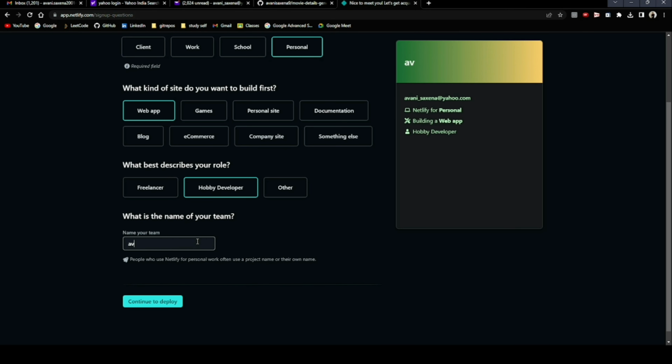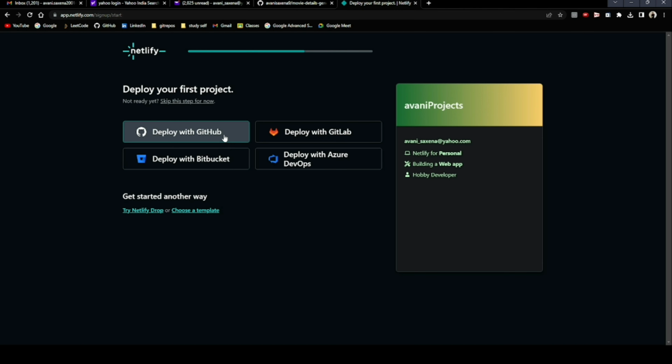Then I can assign a particular name, for example, Avni Projects, and then I can continue to deploy. Once I do this, I have various options that I can use to deploy my project. That is using GitHub, GitLab, Bitbucket, or Azure DevOps. Here for my project, I will be using GitHub. Hence, I choose the deploy with GitHub option.